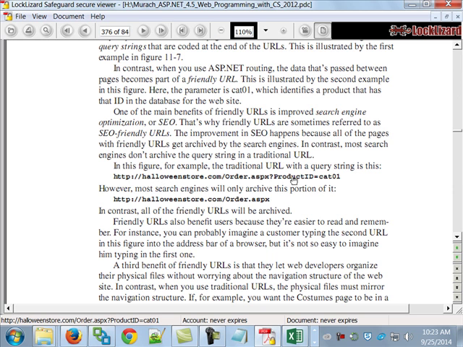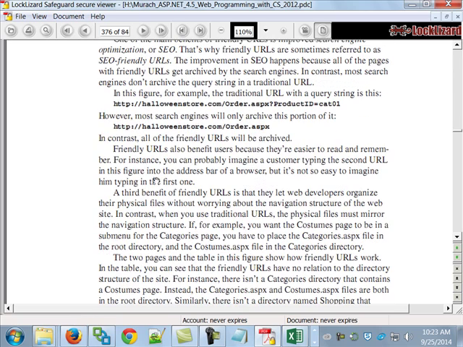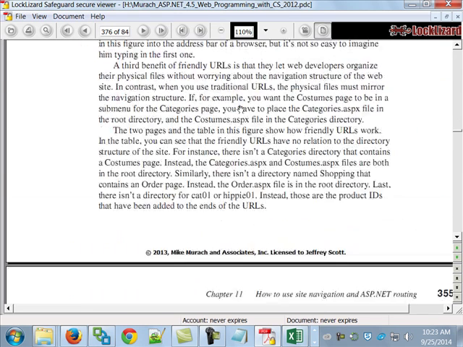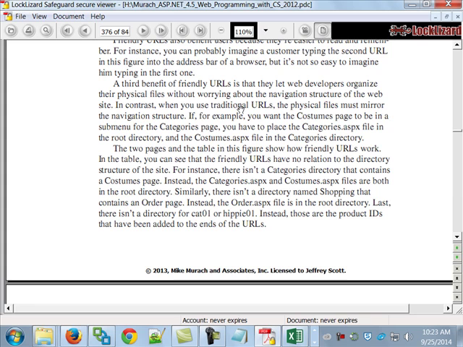And again, they look more like this. Now, I'm not going to click that. It says I can, but it's not going to go anywhere right now. All right. It says most search engines will only go this far. Okay. It says, in contrast, all of the friendly URLs will be archived, which means that's all it'll show. Well, that's not bad. That's actually better than this because that's a little confusing. But if you can, instead of that, have something that looks like this, it's better for the search engine. And if a person is just looking at it who's somewhat familiar with what's going on, it's much easier for them to look at and figure out what's going on also.